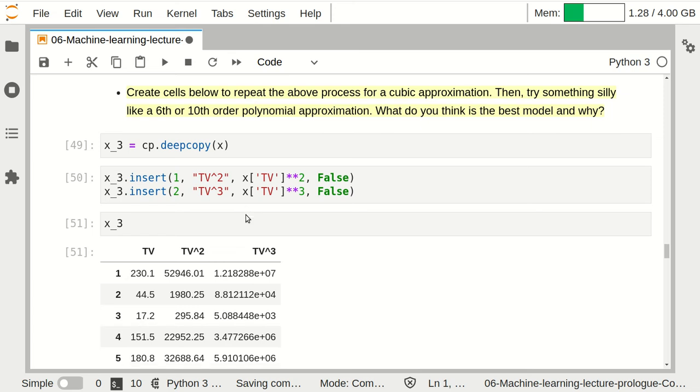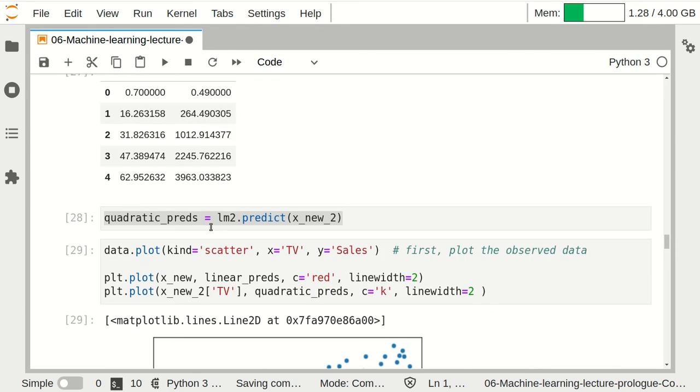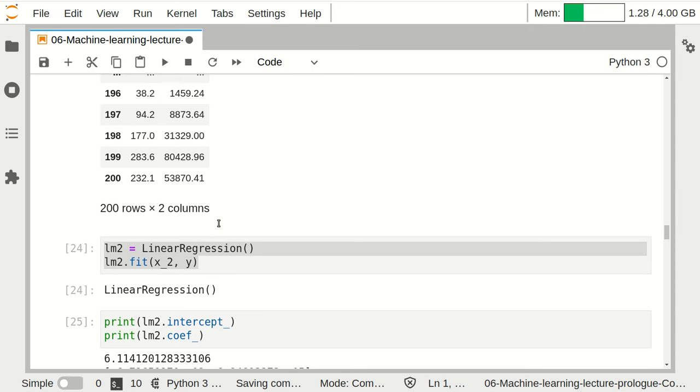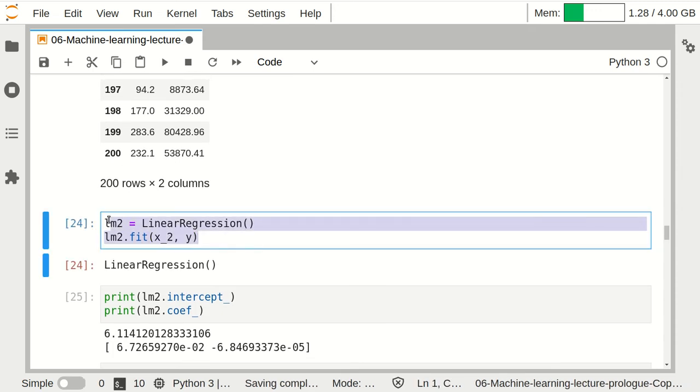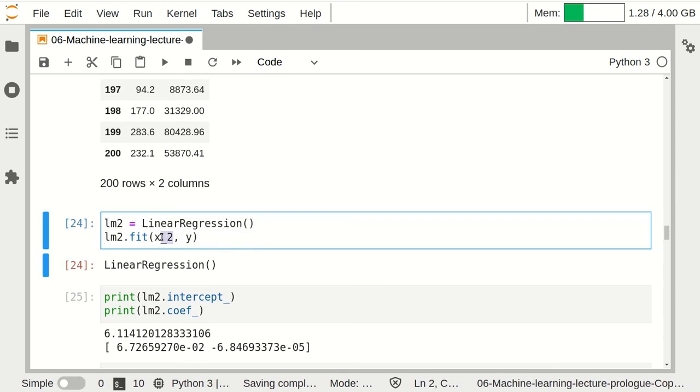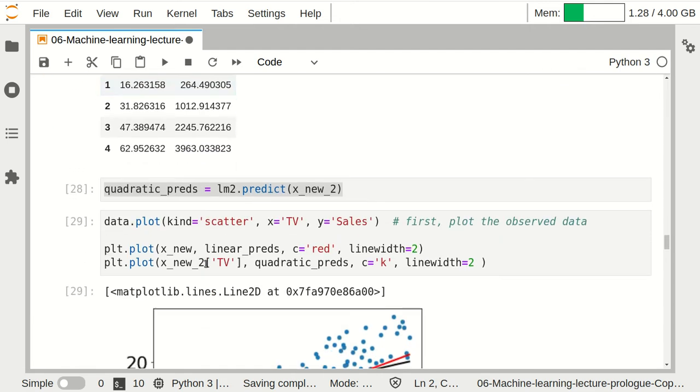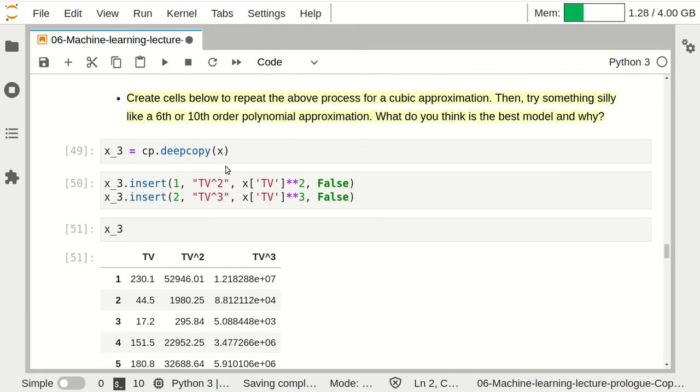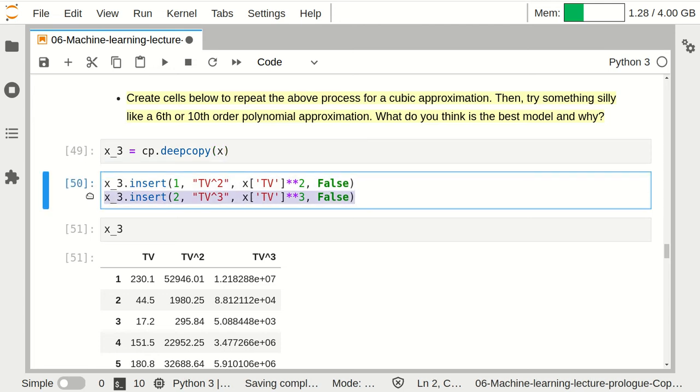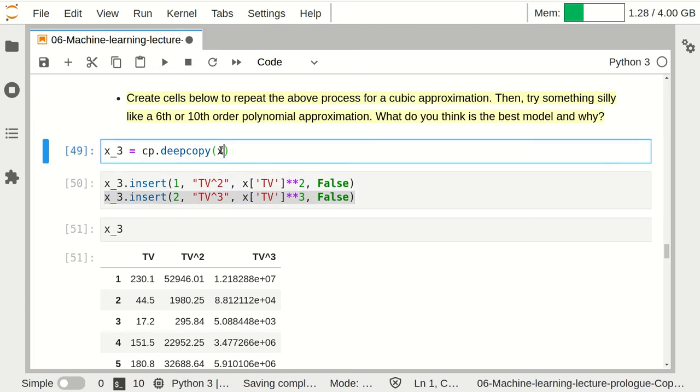And now what you can do with this X3 is repeat this process above. A lot of this is copy and paste, so I don't think you need to see me do this, but make LM3, now fit X3. Now, there's a cheaper way to do this. You could do this a little more simply. You could have created a copy of X2 and then just run a line of code like this, if this was a copy of X2.